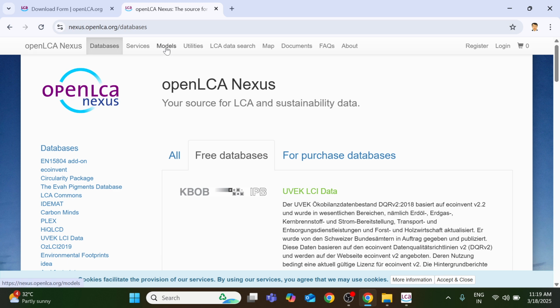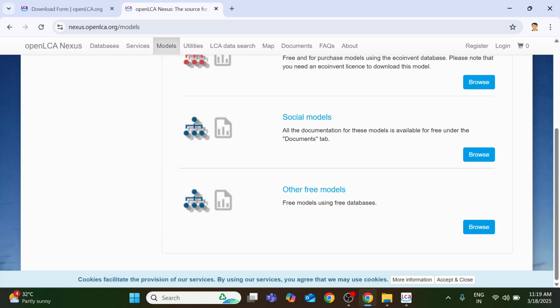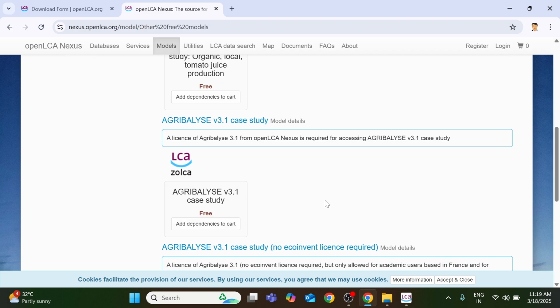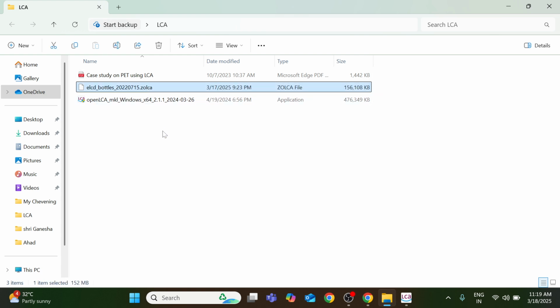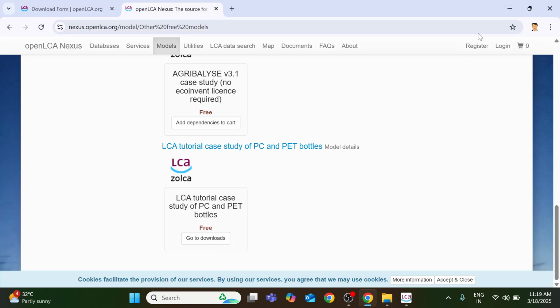For today's work, we will come to the model, and here at the end we have some case studies, and browse it. After the browse, we have some free ones. For example, PET bottles is here. Once I click on the download option, it will be downloaded, a few MBs in a few minutes, and the format will be something like that. Now we have installed the software, and we downloaded our data provider or data sets. Now we will start the practical.